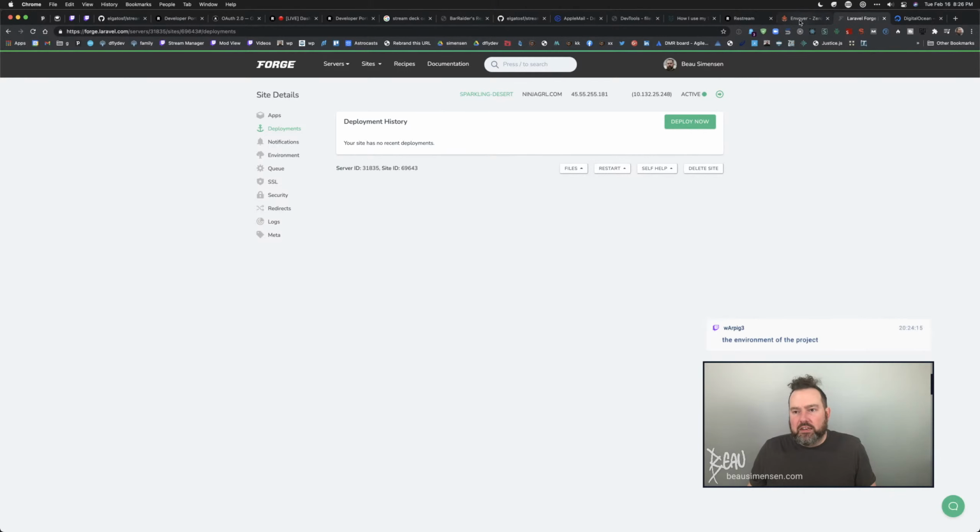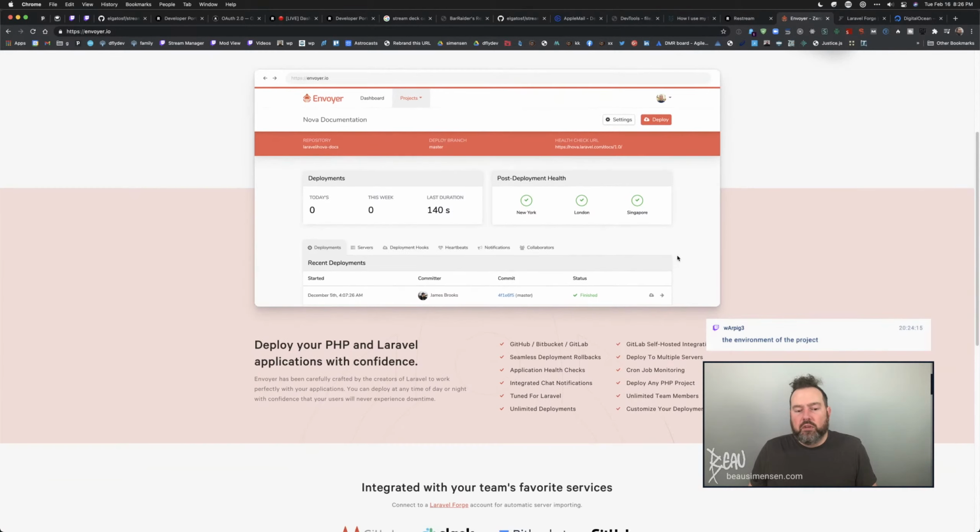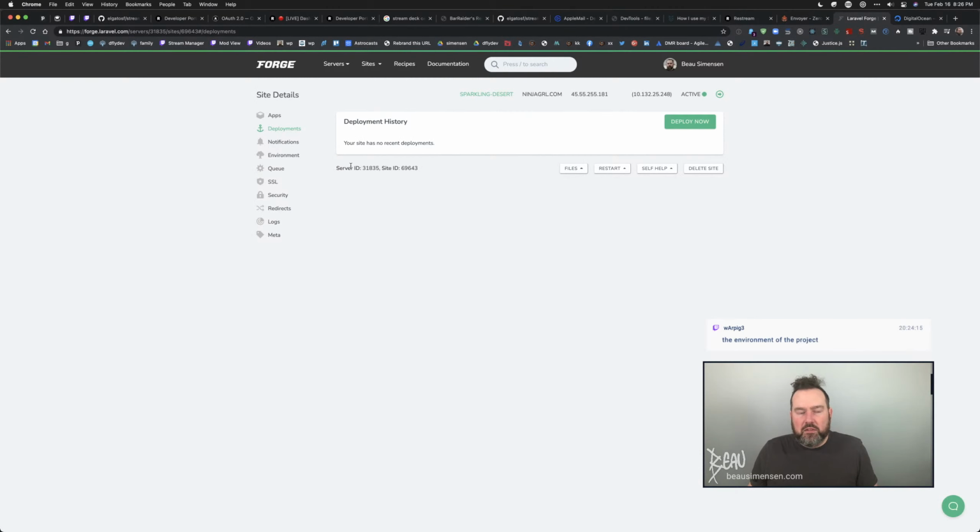Envoyer is a completely different set of tools. It's the fancy version of just logging in and doing git pull and composer install.